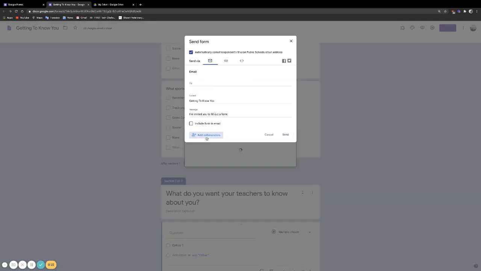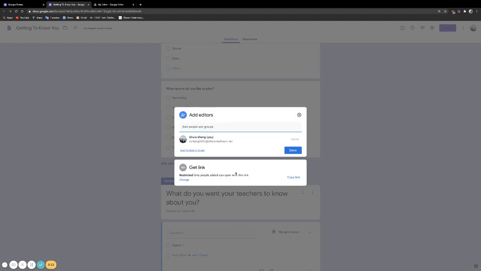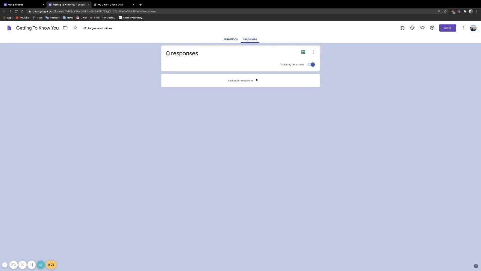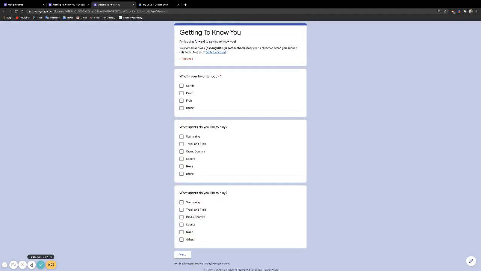To add collaborators, which are other people who can change this form and see the responses on the form, you can send this link to them as well. To view responses, just click on the Responses tab. Lastly, you can also preview your form before you send it out.